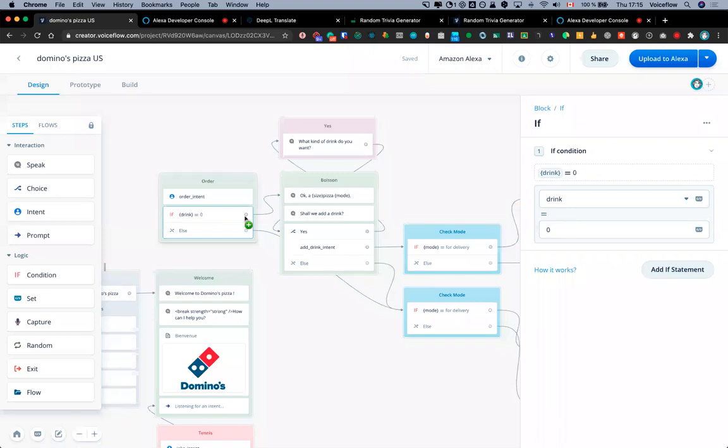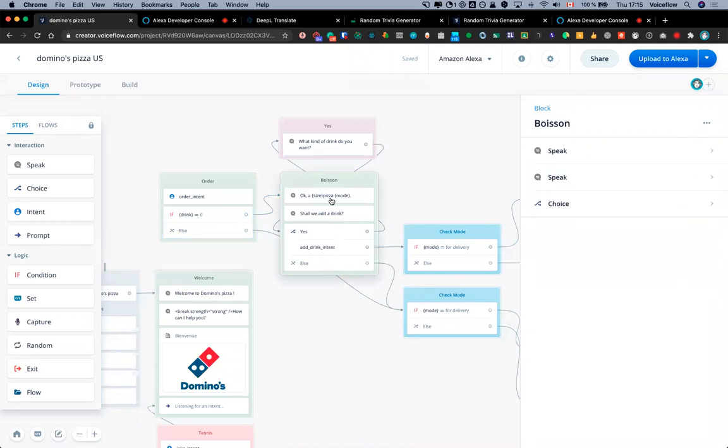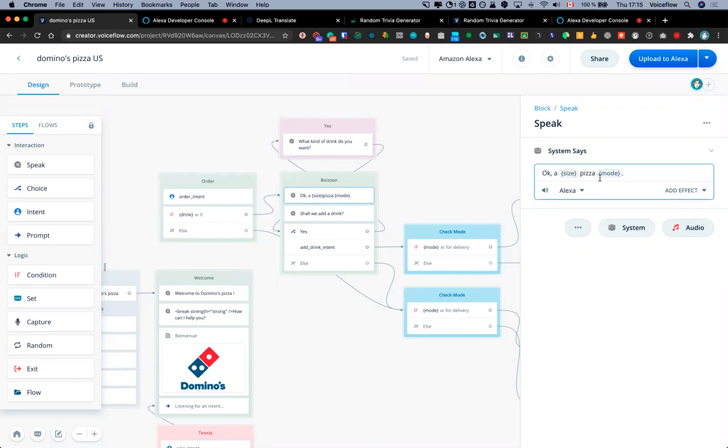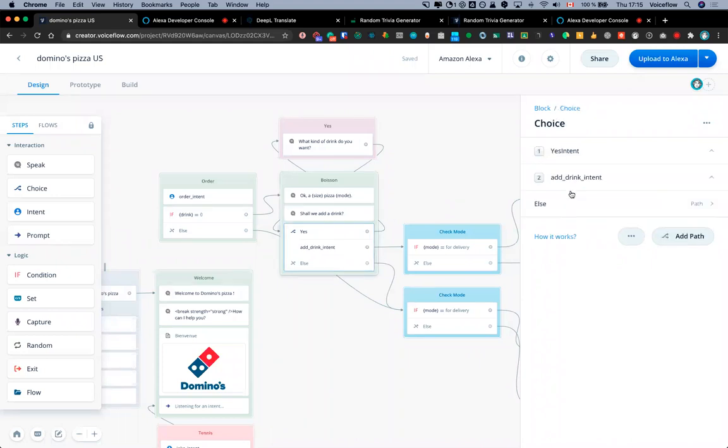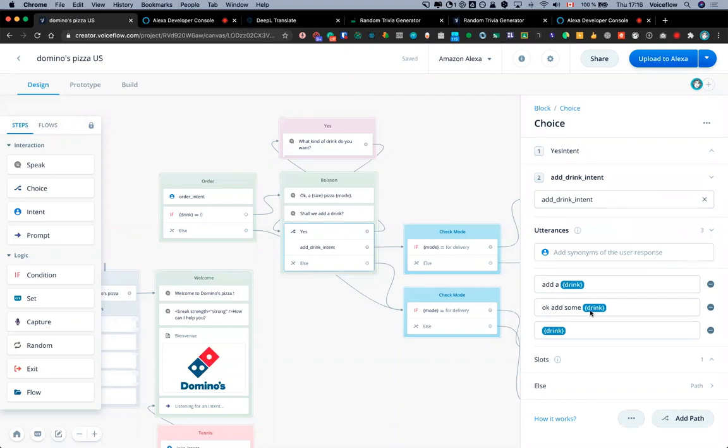Okay, so if it's the case, we are going to this block, which is a choice block, and we're just confirming that we got a large, medium, or small pizza for delivery. Do remember that size and mode are required. So if we are here, we obviously have already a size and a mode. And then we ask kindly if we shall add a drink. The user can say yes. So that's the default Amazon intent. Add a drink, it's a custom intent with add a drink. Okay, add some drink or only the slot.